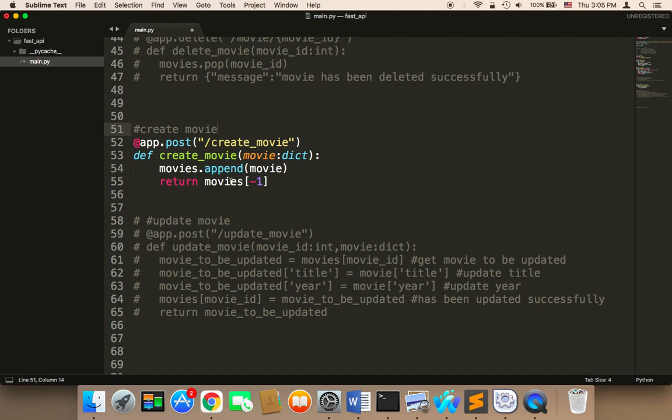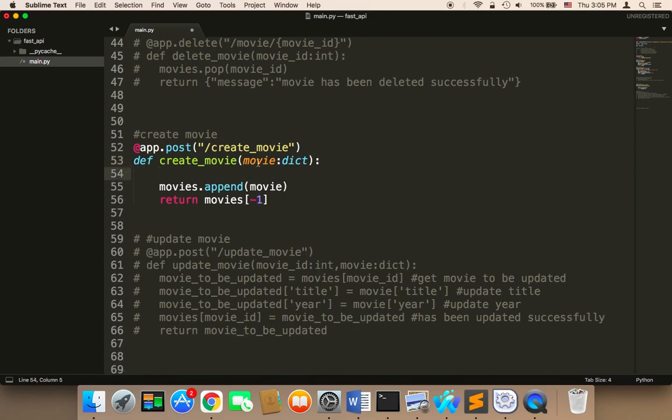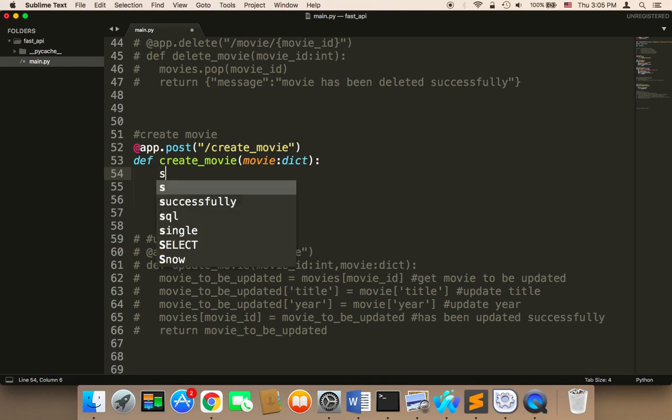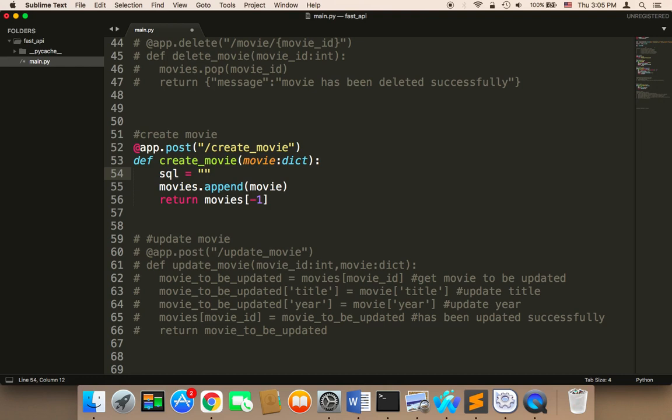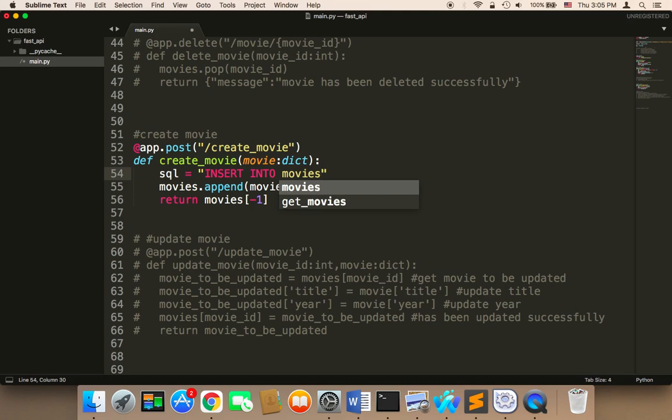So what we want to do is use SQL in this endpoint in order to insert a new movie into our database. As we learned earlier how to use SQL, in this create movie endpoint or function, we need to say sql is equal to, and then the SQL command that inserts something into the database. In our case, it's a movie. It's insert into, and then the name of the table is movies. Insert into movies.